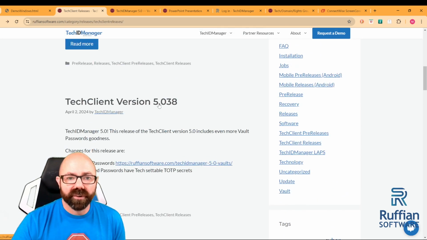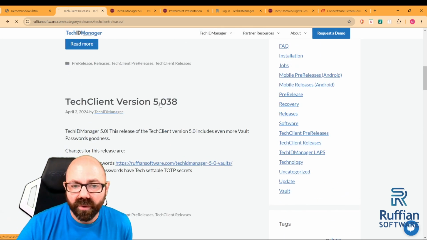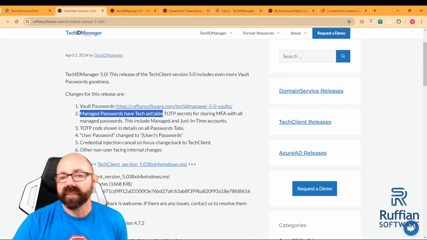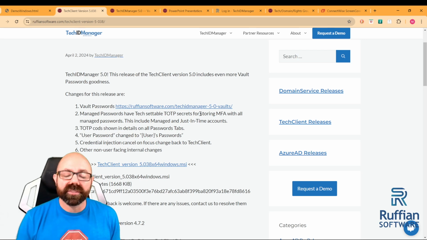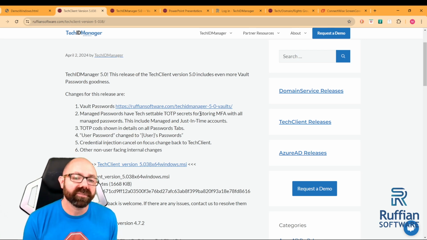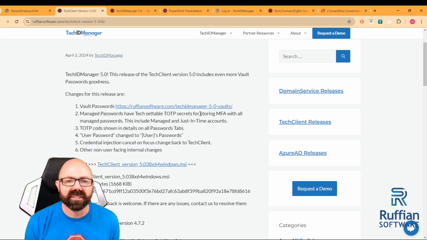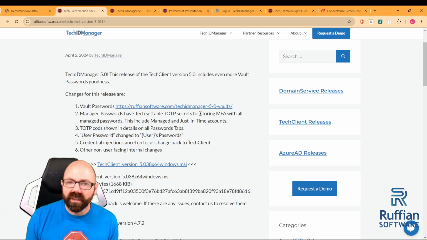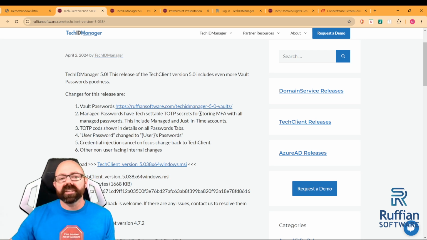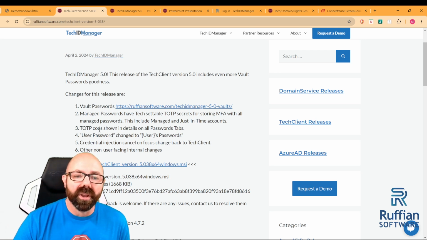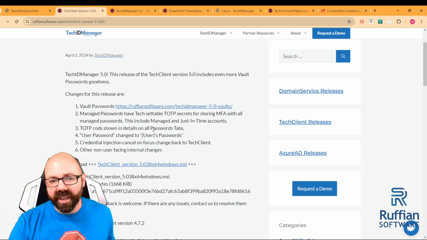And then in version 5.0.3.8, we added text settable TOTP to managed passwords. This is a part of our ongoing effort to integrate MFA into these privileged accounts. This is the second or third of 6 steps that we're going through to automatically push MFA with every managed account for every technician. Part of our ongoing commitment to make cybersecurity safer everywhere in the world. We also show the details in the all password tabs.